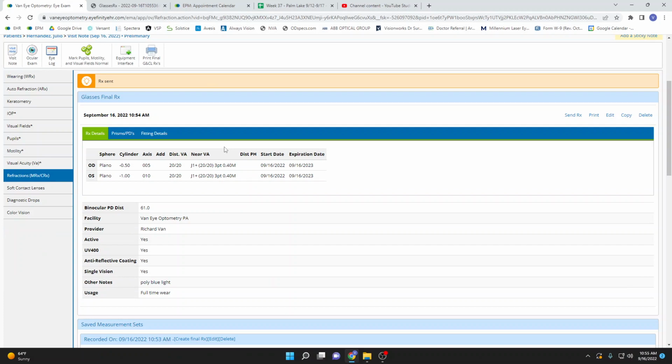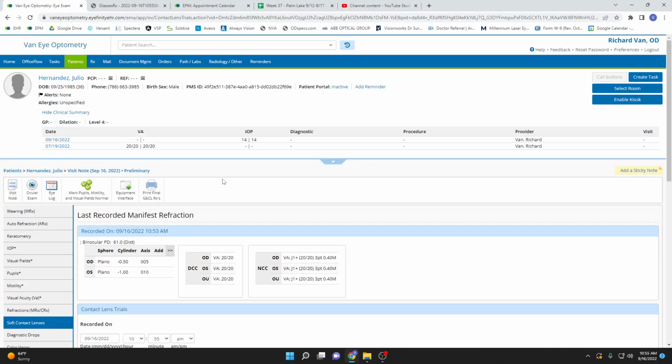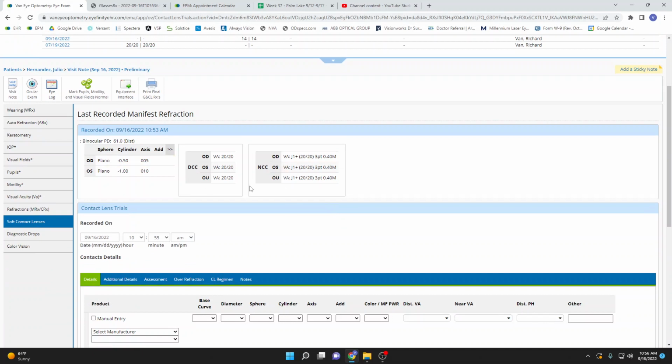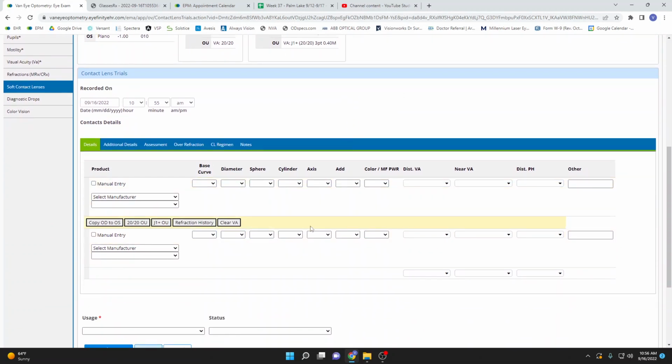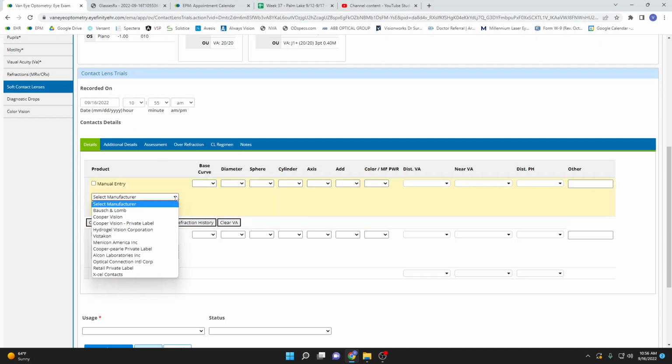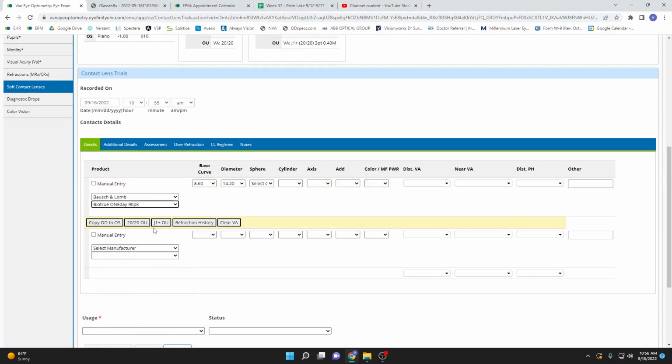If the patient wants to do contact lenses, then it's the next tab. So you're done with the refraction, you printed it, you send it to the EHR. For the contact lenses, this is what you did, right, for the glasses. And then down here, let's say you want to do Bausch and Lomb and buy a true 90 pack. It will already give you the base curve and the diameter, right? And you can copy OD2OS, and that way you don't have to do this again.